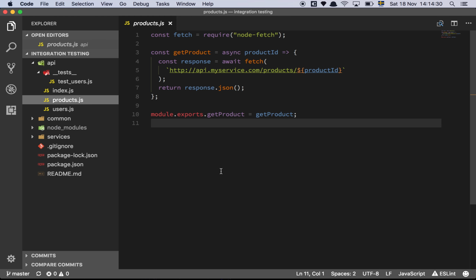So if we look at this file here for products, we see that we're requiring fetch, and then we have an async function called getProduct, and all it does is go to my service product slash, yada yada yada, and then it returns the JSON response. Easy peasy. And then it exports this getProduct function. So now we have a way of getting our products. Now, what's wrong with this? Well, nothing really. This is absolutely fine from a usage perspective. It's very simple, in my opinion, fairly boilerplate, very standard, very common.